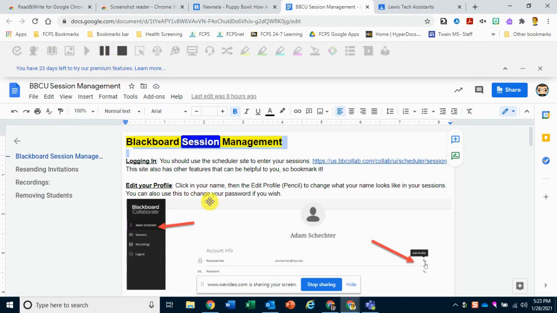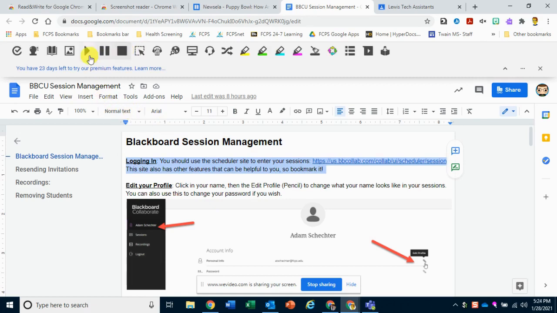All right, so in this case on a Google Doc, it will only read what is highlighted. All right, so you get the point.